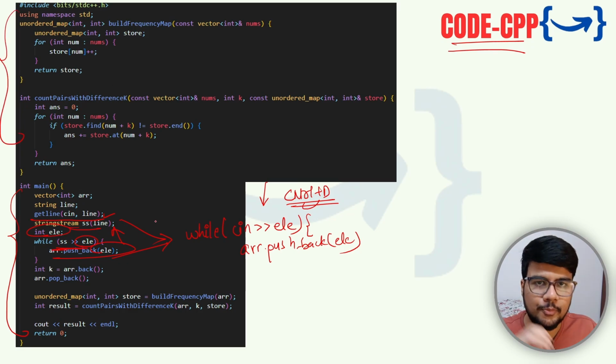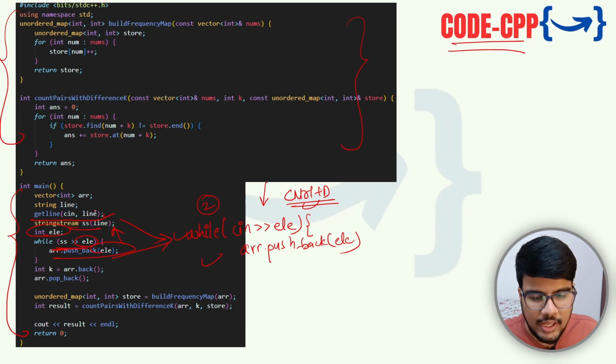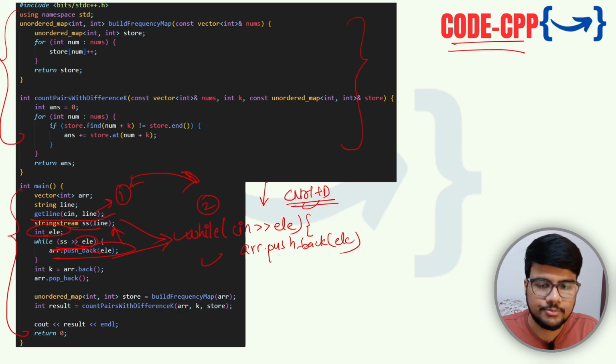I hope fewer people have issues writing the code for their logic, but they have issues in the input. So we'll discuss the input part. This could be the second approach and this could be the first approach, or vice versa. You can take it in any manner, but these two approaches are used by students and they're able to solve the whole question properly. Great.